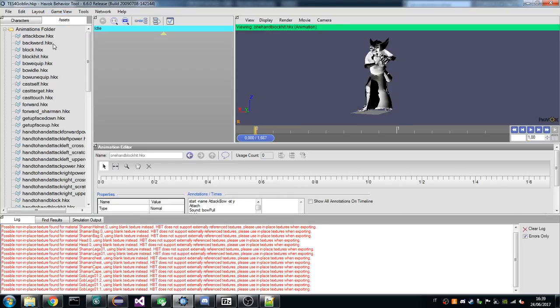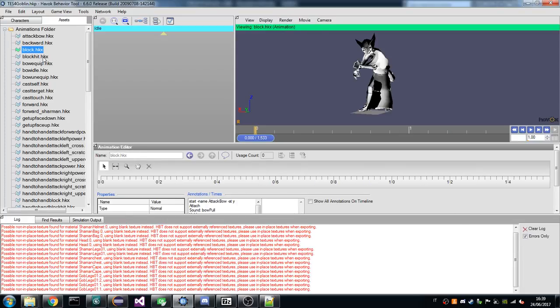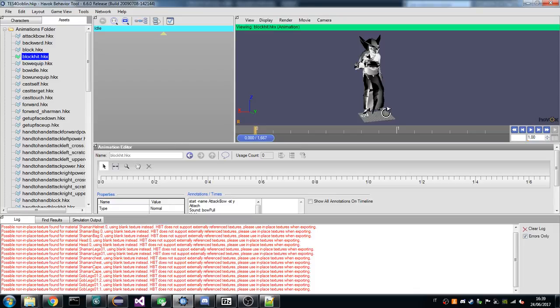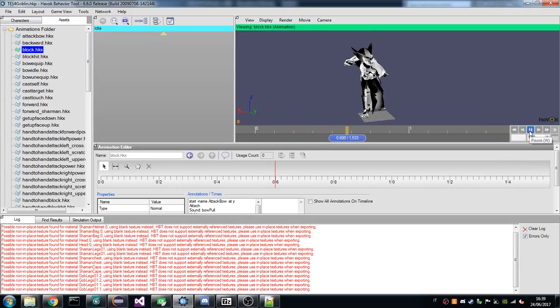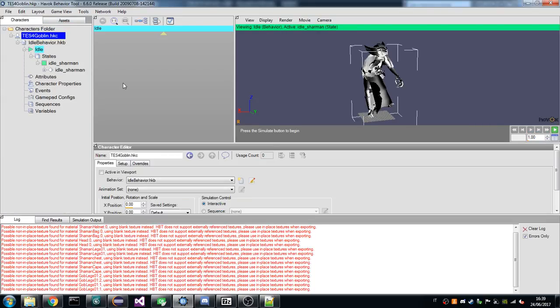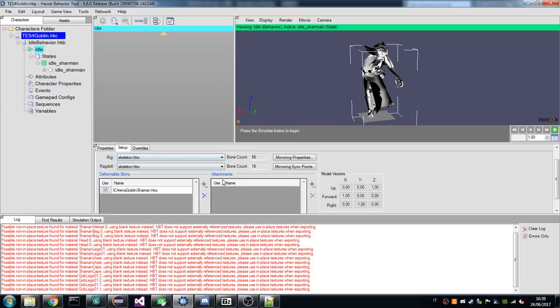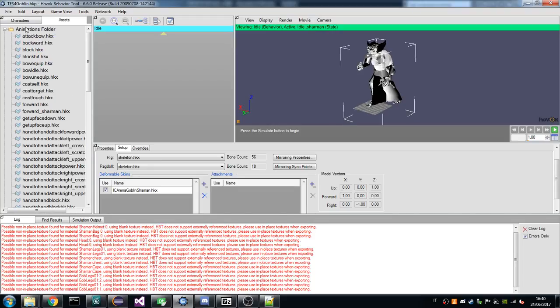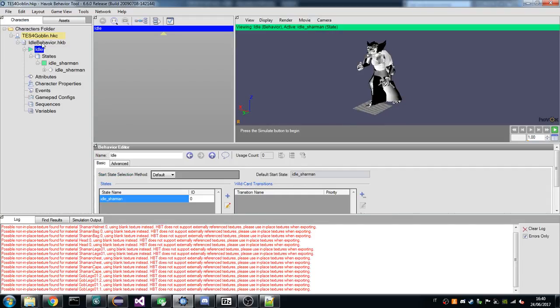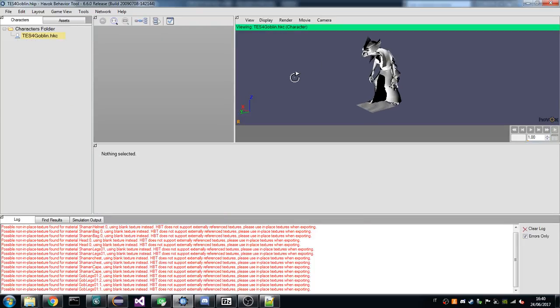Okay, I've already gone over the process of having all the animations converted. Let's play one. Block. Okay, and as you can see, this project is actually configured exactly like the other one and already has all the assets configured. Let's delete this and we start over.